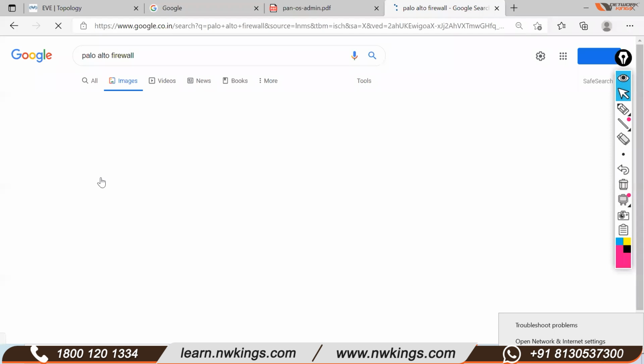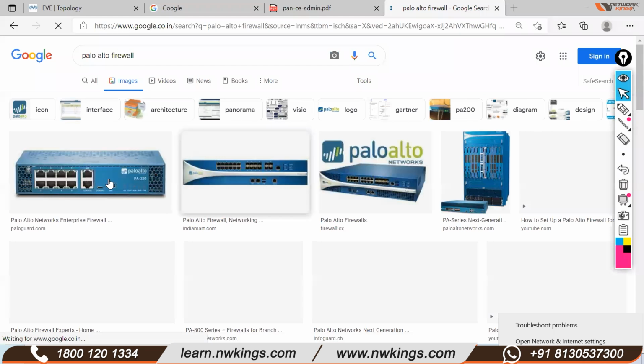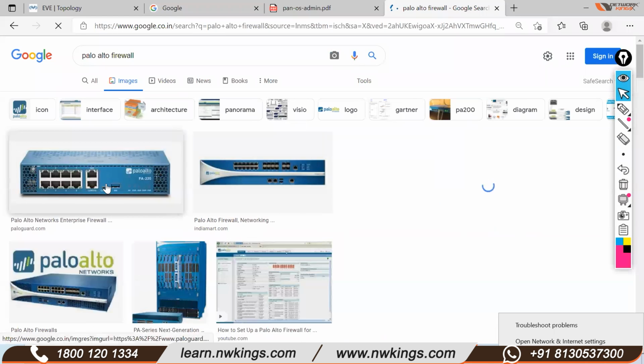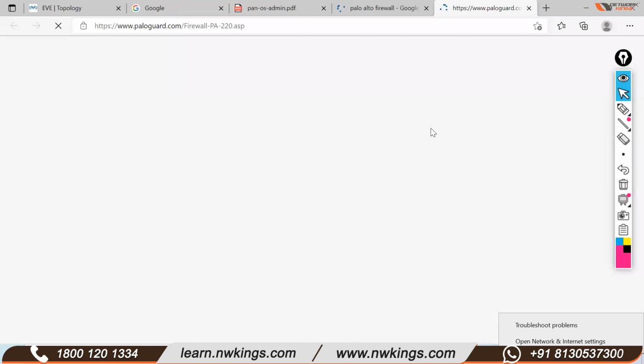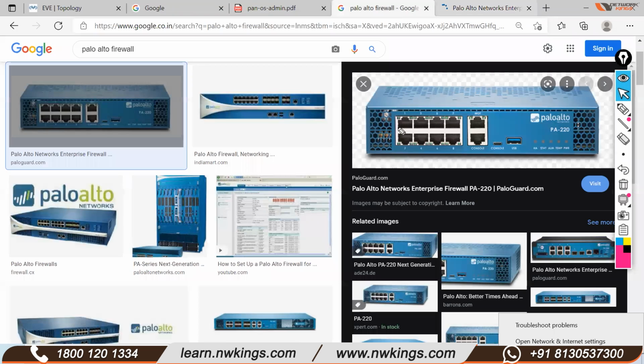Let me just use any of the pictures from the internet. So you can see that in this picture, we have different ports available. We have the management port, the console port, the console USB port, and that USB port also. On the backend side, we have the power supply and power ports available.